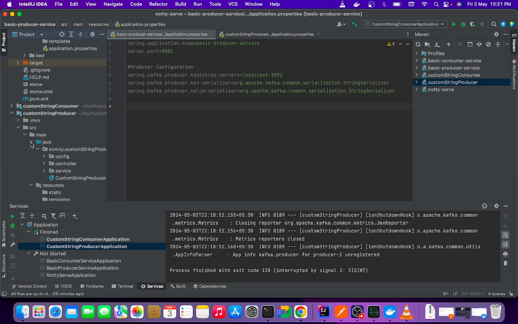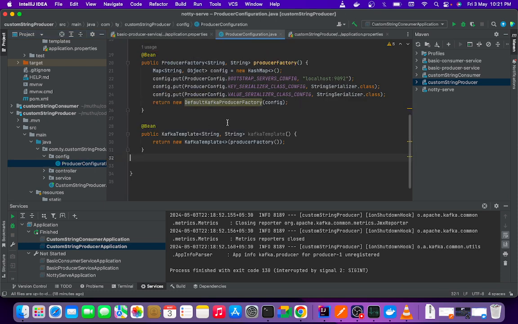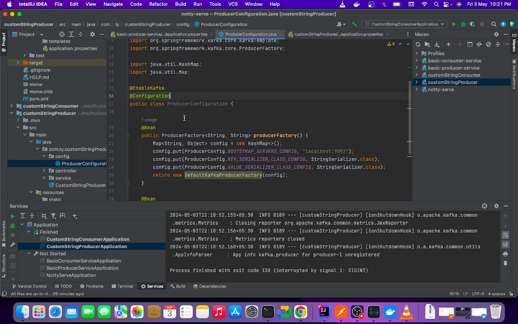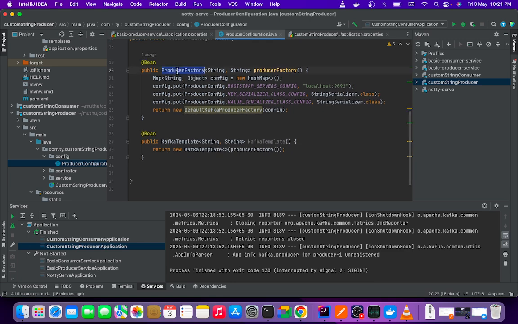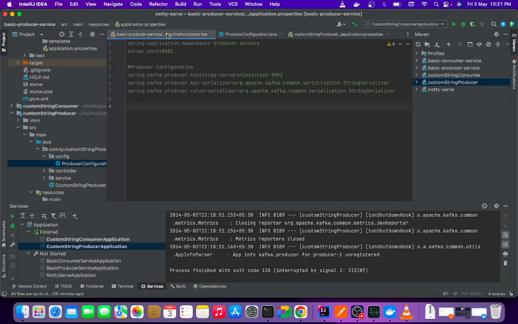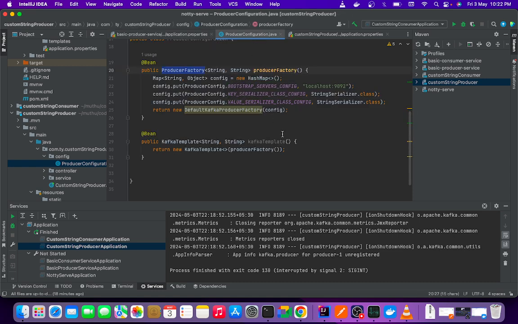What we have done here is we have created one config package and a class called ProducerConfiguration, which is annotated with @Configuration and @EnableKafka. And we have created a bean for the producer factory where we can customize our serializers and set our bootstrap server configuration. These are the three properties we had set in application.properties in our previous video. Currently in this application we are bringing it into the Java file.